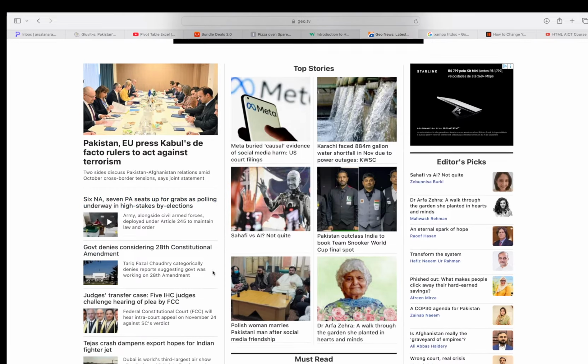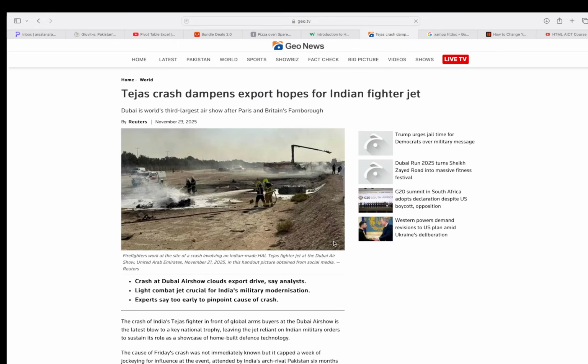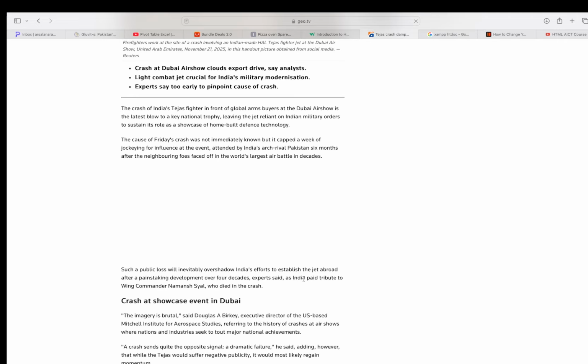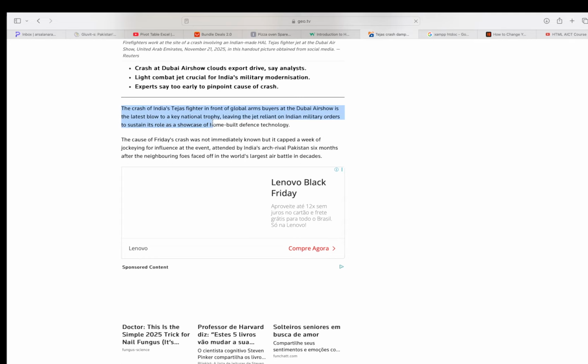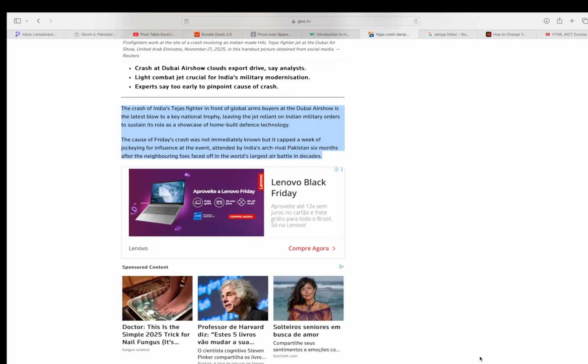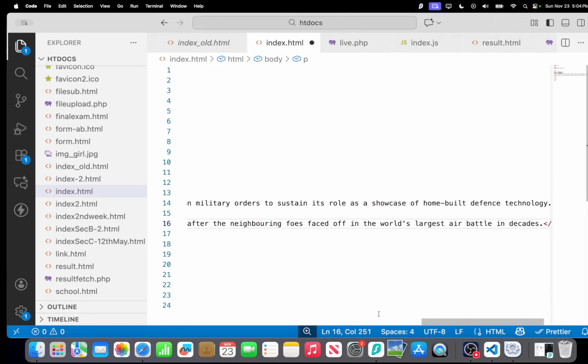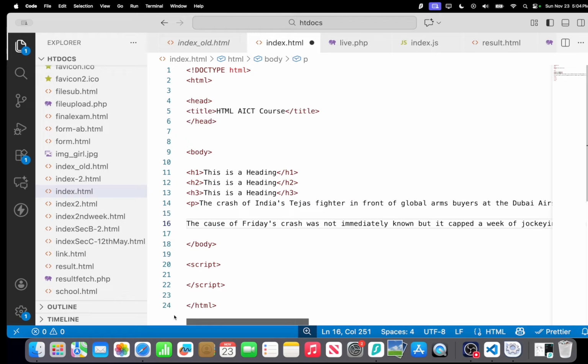Supposedly, let's say we had a small crash at the Dubai Air Show, involving the Indian Tejas, a very famous Indian locally produced aircraft. So let me copy some paragraph over there, copy this inside my Visual Studio, and paste it in here. Now you can see I just copied it.